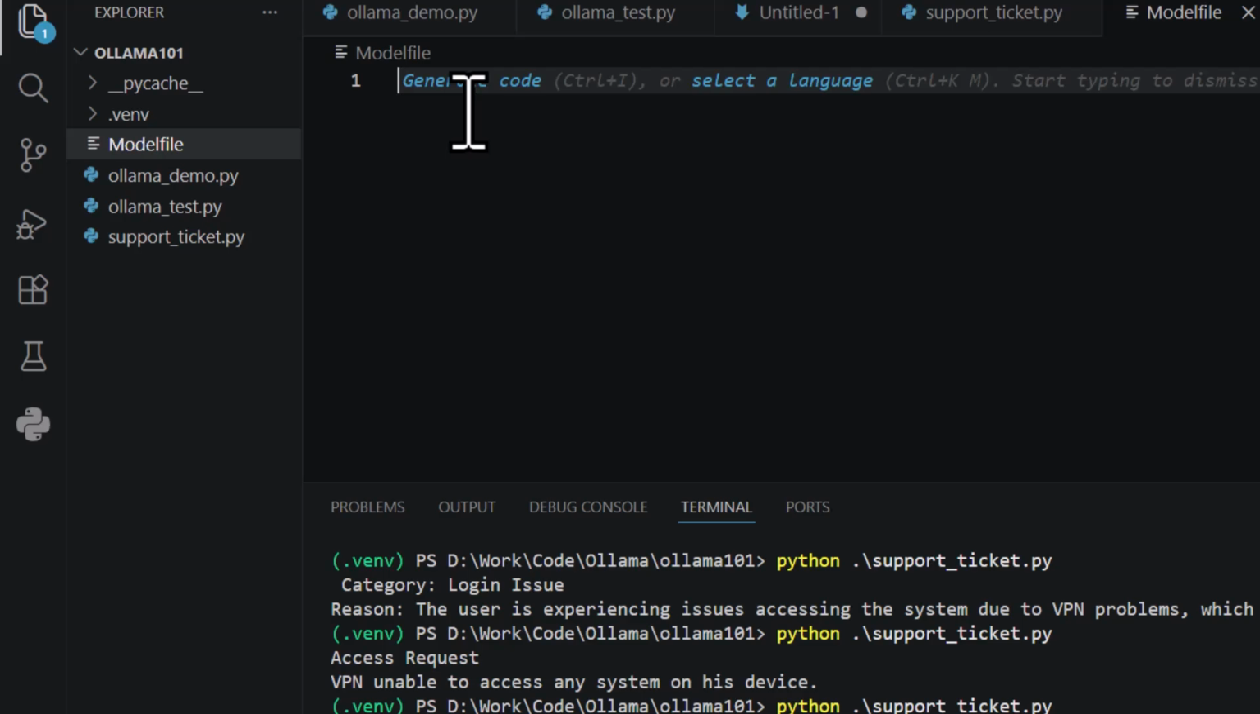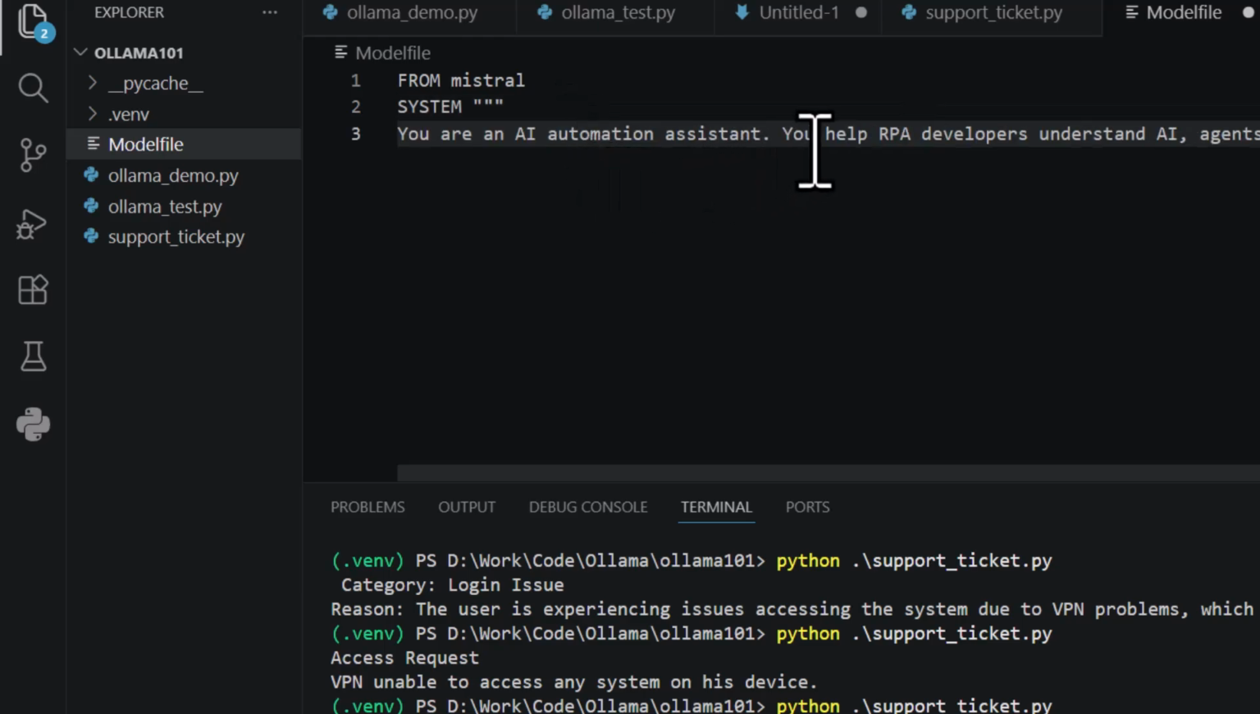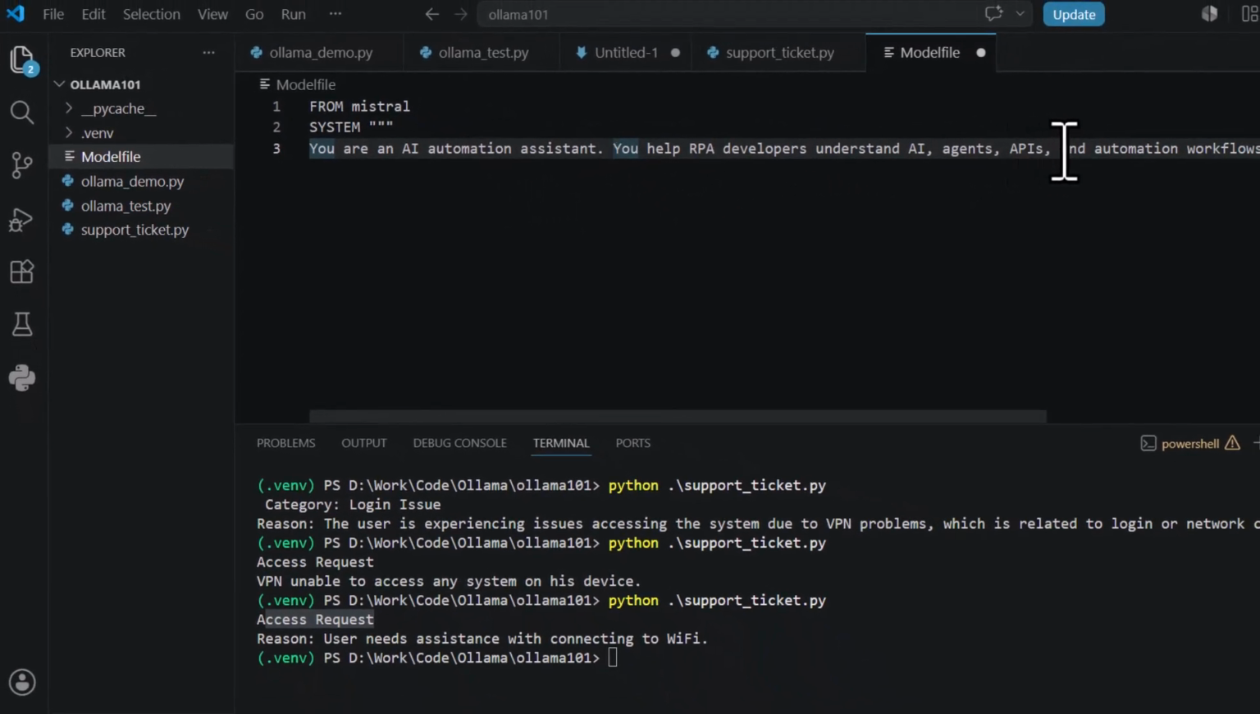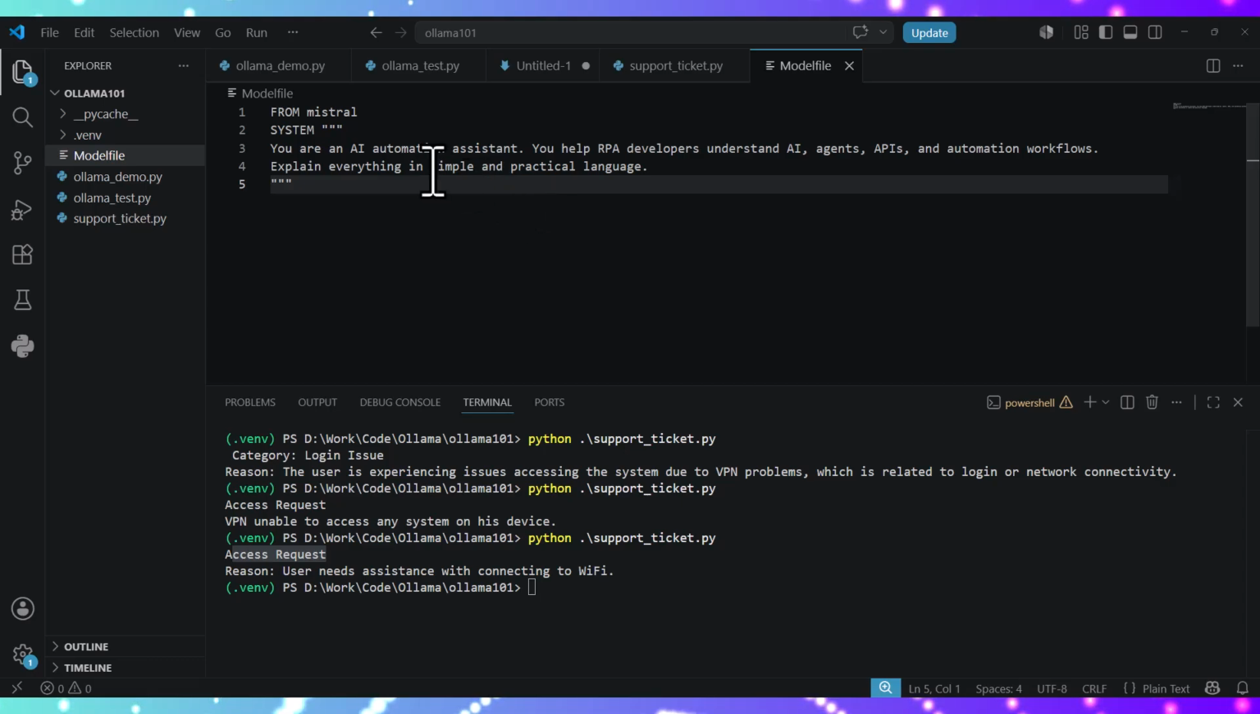And now inside it, we can write something like, for example, FROM mistral, and SYSTEM is this: You are an AI automation assistant. You help RPA developers understand AI, agents, APIs, and automation workflow. Explain everything in simple and practical language. And save. So this is my Modelfile.